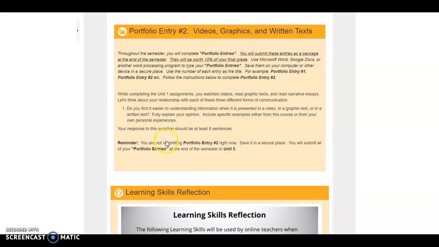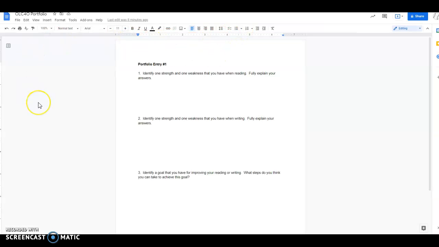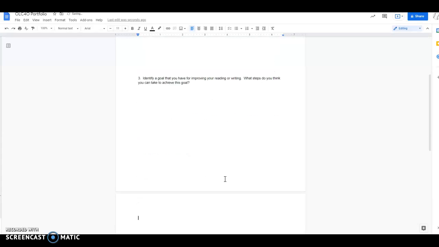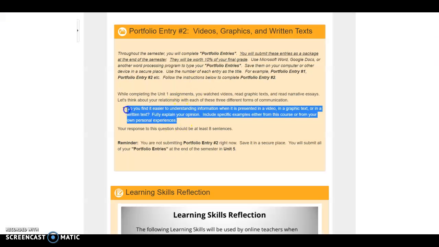Just a reminder as to how I would write this and set this up. You should already have a Google Doc or a Microsoft Word document that is called Portfolio. And you should already have answered portfolio entry number 1. And in portfolio entry number 1, there were 3 questions about your reading and writing strengths and weaknesses. And so you should already have this document created and saved. And so what I would do is I would just go, let's pretend you've answered the 3 questions in portfolio entry 1. You would just go down to, say, the next page and write portfolio entry number 2. And I can copy the question and add it if I want.